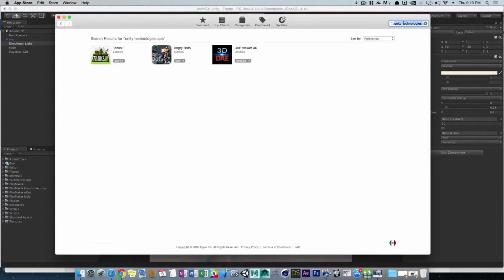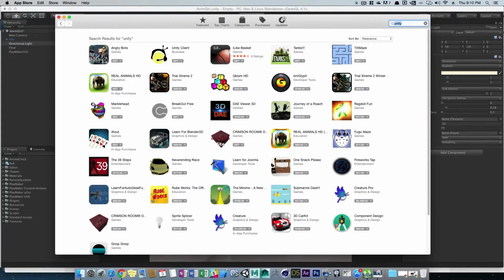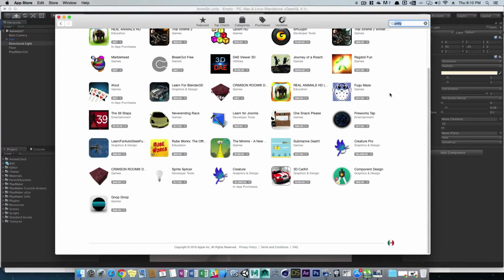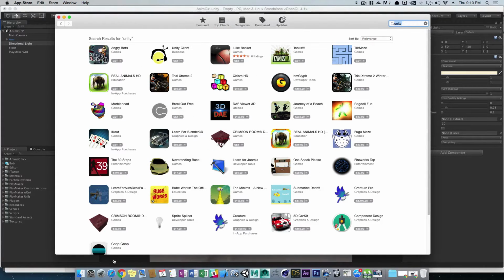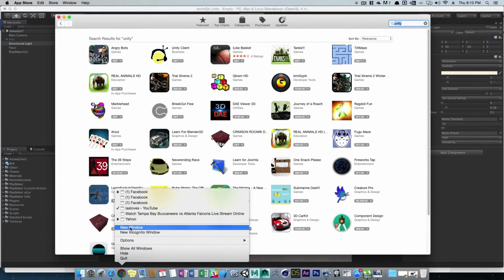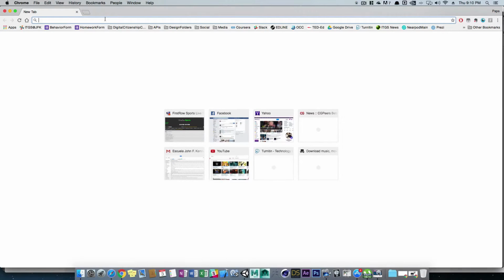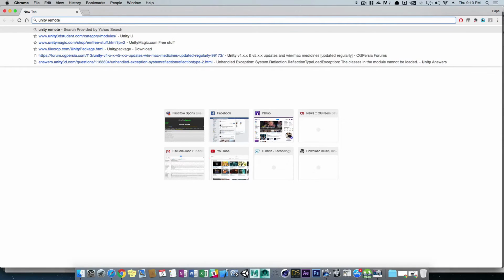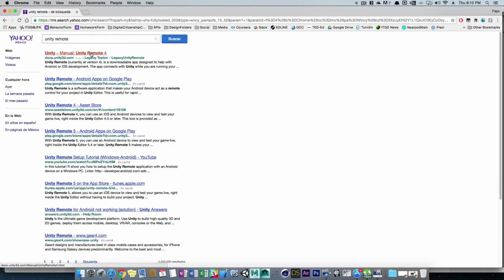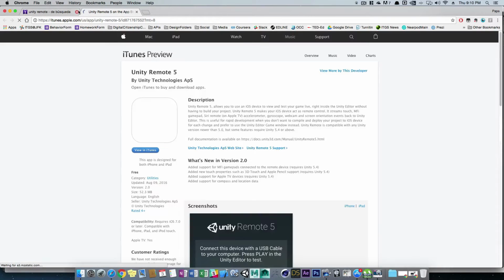Well, that's strange that I would not actually have it. Did they rename it? Strange. Unity Remote. It's just strange. Alright, so here it is, Unity Remote.